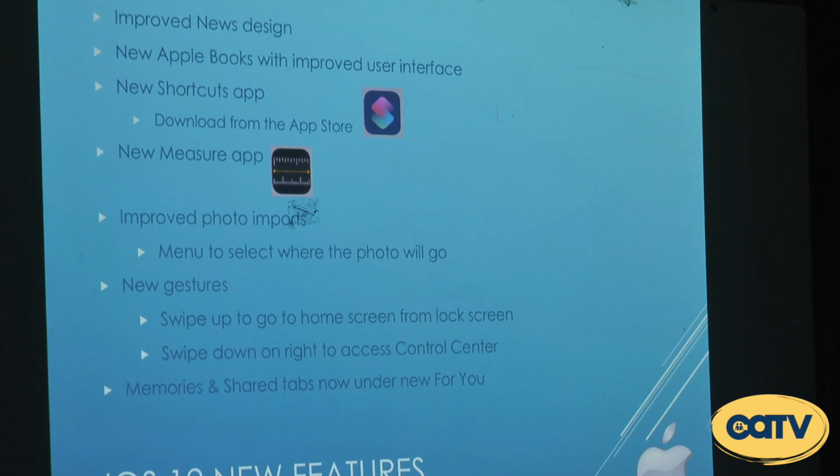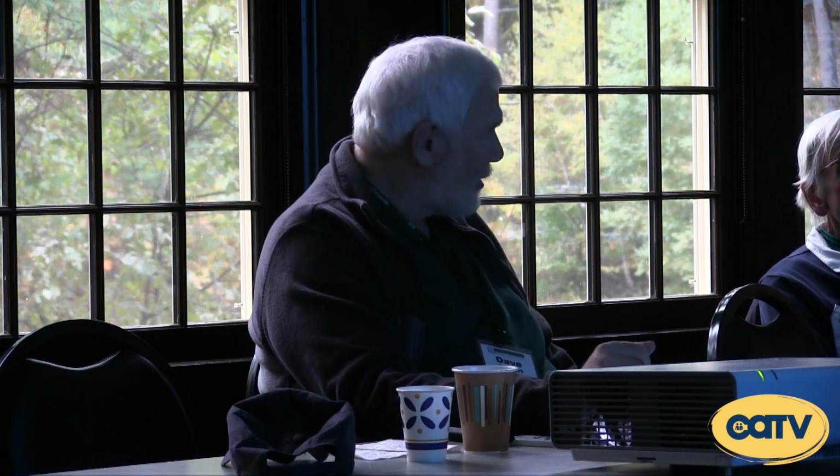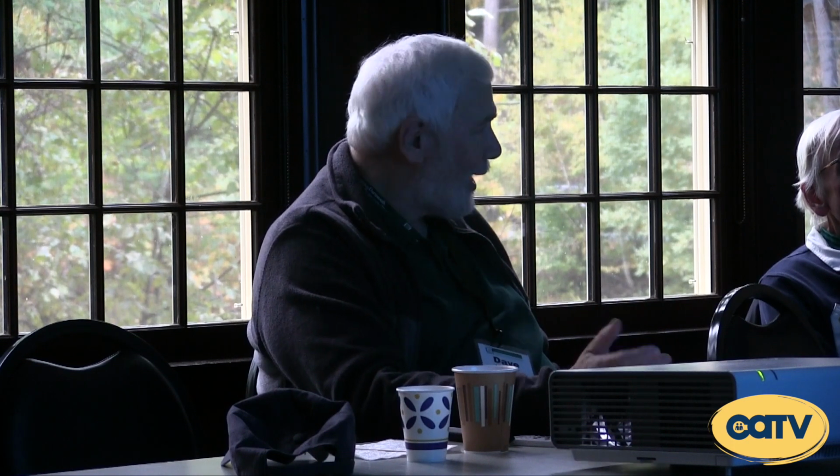A few things that you might want to be aware of, but it's only going to be meaningful if you have one of the newer devices that gets rid of the home button. In order to get rid of the home button, they put some new gestures in to let you get to things like the home screen. If I want to go home from the lock screen, you can't press the home button because there isn't one. You just swipe up to go to the home screen. And you can swipe down on the right to access the control center. They did this just because there's no home button anymore.